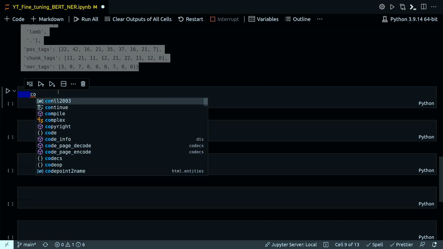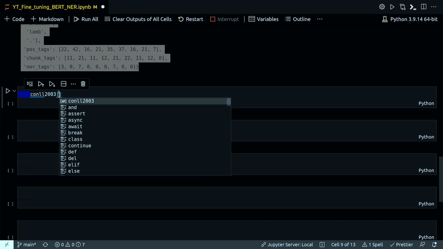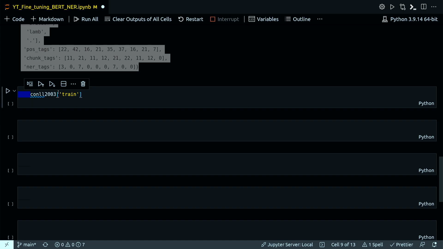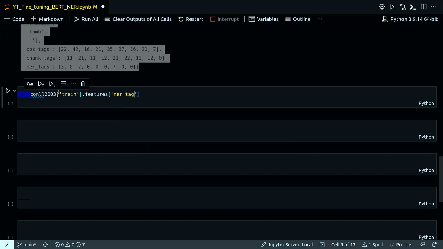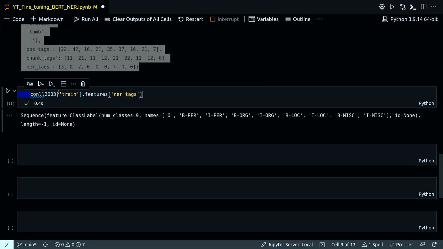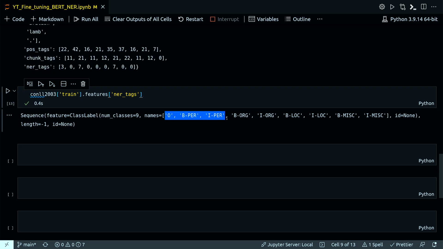Features, NER tags. So that's how you will get the feature names. I have names as 0, B-PER, I-PER, B-ORG, etc.